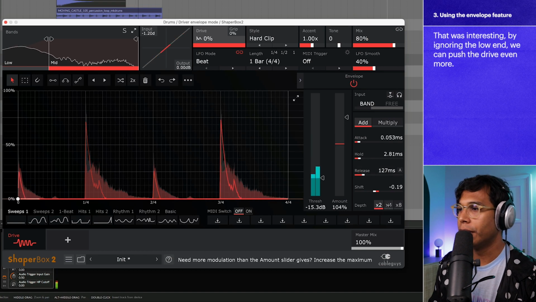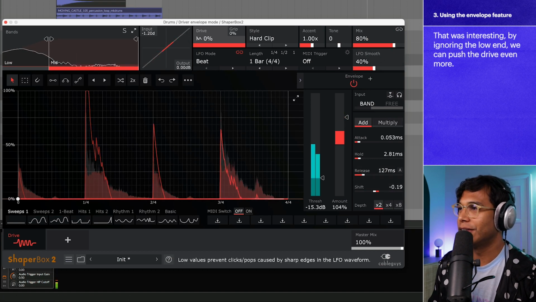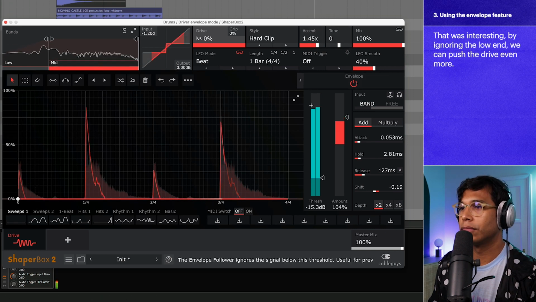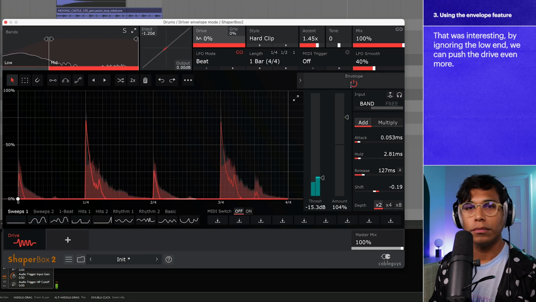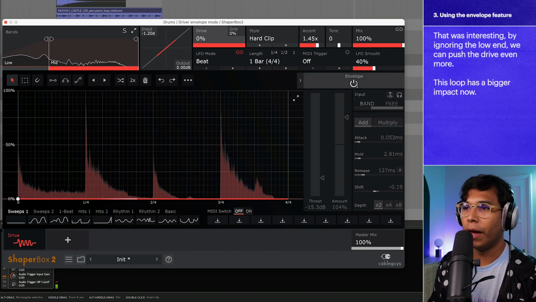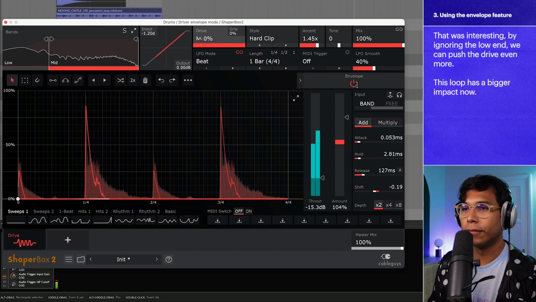Yeah, that sounds pretty good. Yeah, too much. So no envelope happening, some envelope happening. Yeah, it's just a really interesting way to get some more flavors into your loops, and it's all from using this envelope feature inside of Driveshaper.